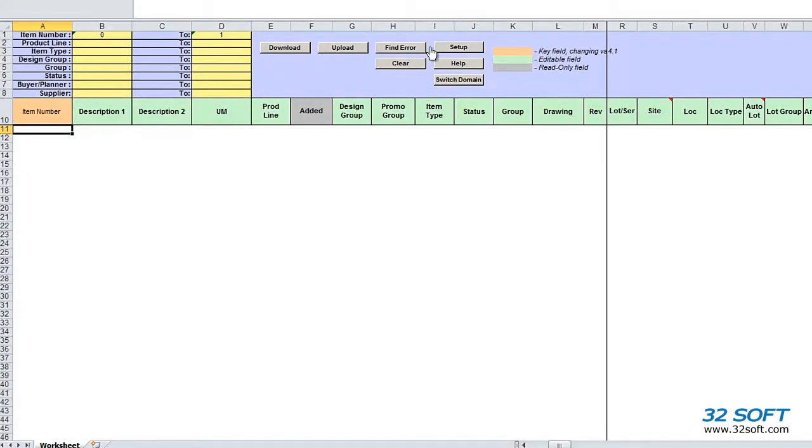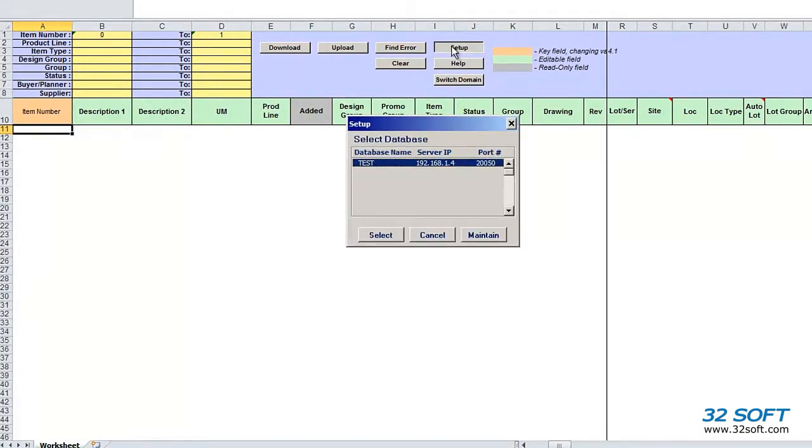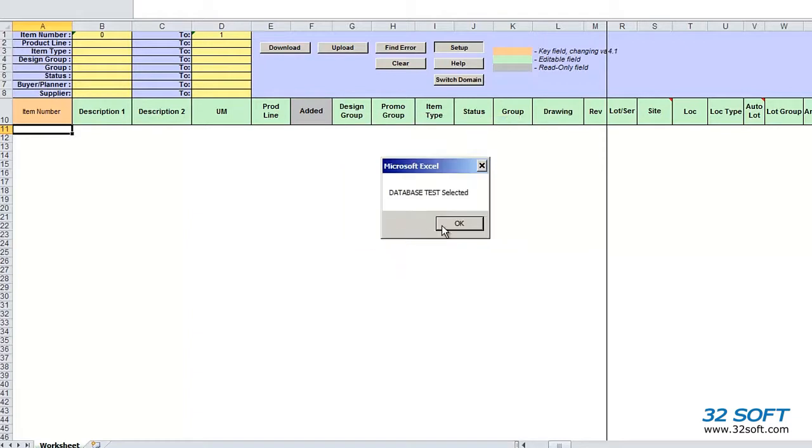To get started, we must first select the correct database. We click the Setup button to find the appropriate database and select it. We can set up as many databases here as needed.